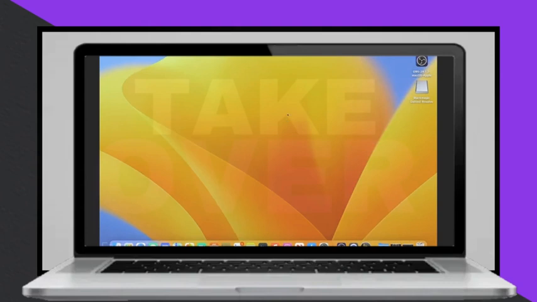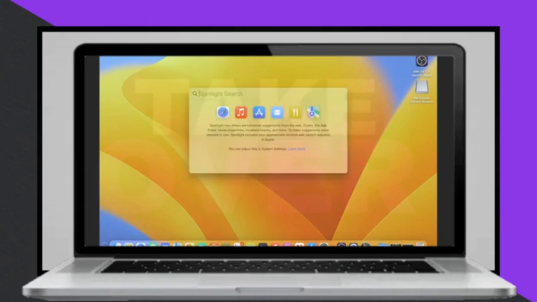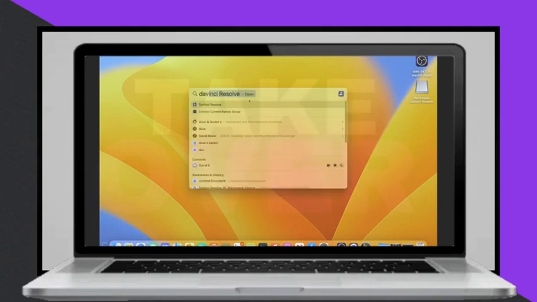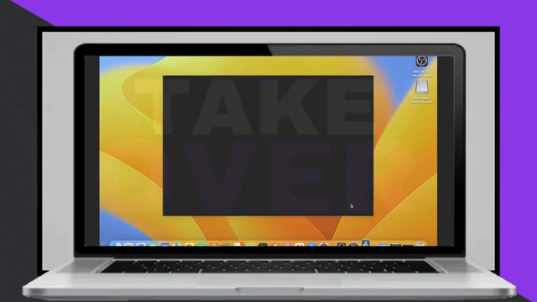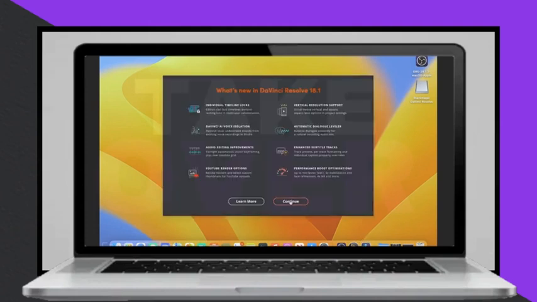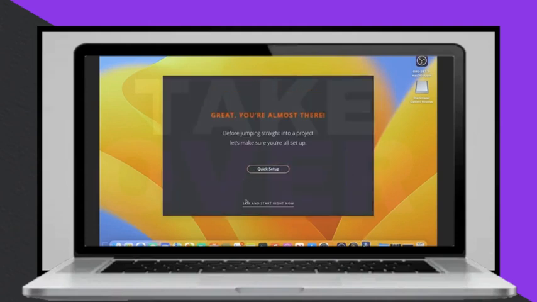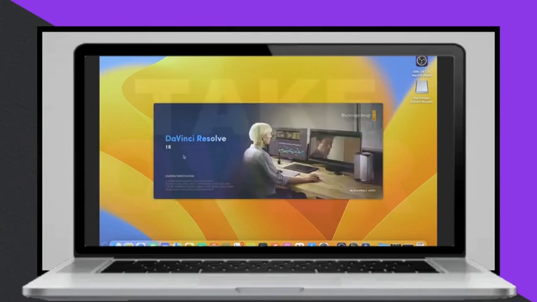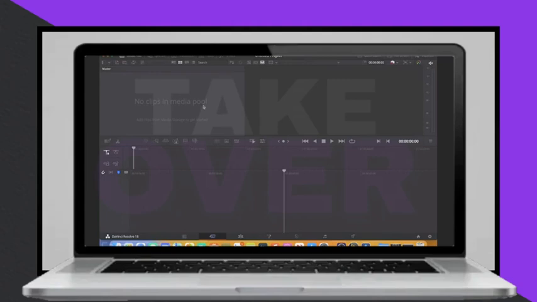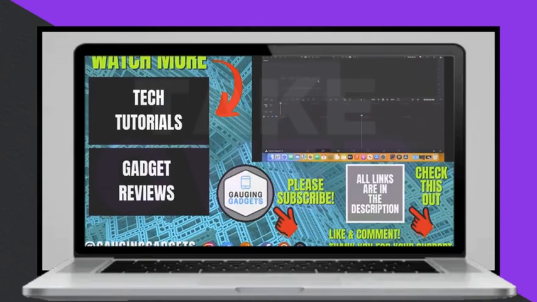To open DaVinci Resolve, use the search bar on your Mac to find the application. Then select it to launch. The software may take a moment to load, and you will be given the option to go through a quick setup or start using it immediately. Select Continue or Skip and Start to begin using DaVinci Resolve.